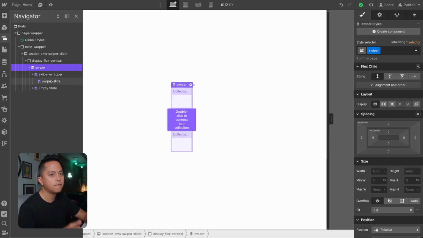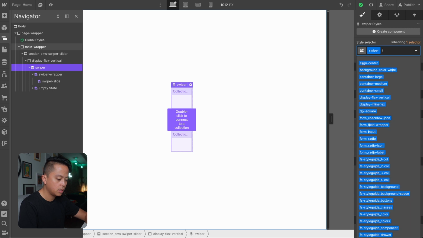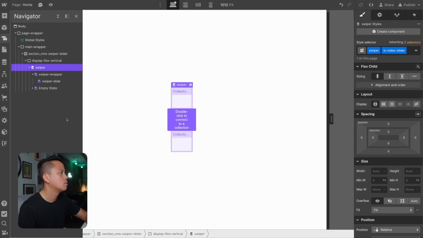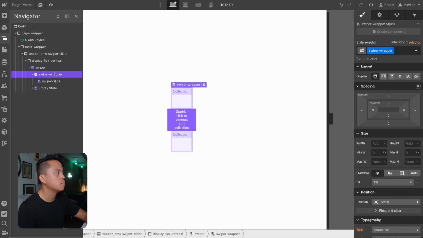Because if for some reason on your website, I mean, in this tutorial, we're just working on it on this page, but I highly recommend to always add a combo class just so you're not manipulating the base swiper classes. So in this swiper, we are just gonna go ahead and call this is video slider. So you can add whatever combo class you have, you know, if this is a team slider for some reason, you could do is team, you know, so it could totally be up to you.